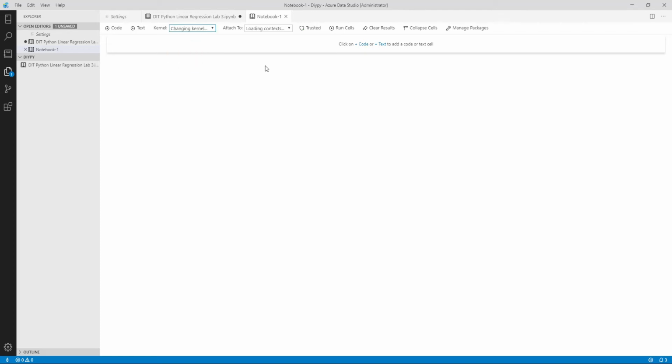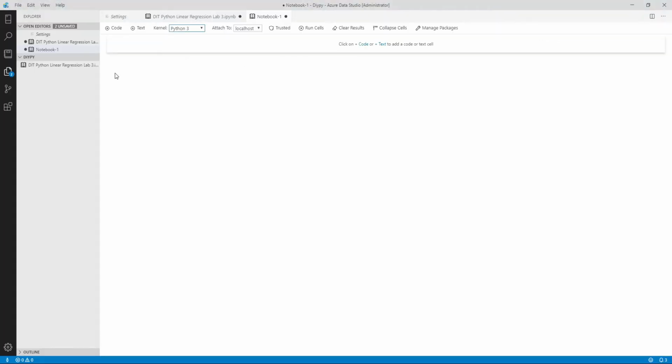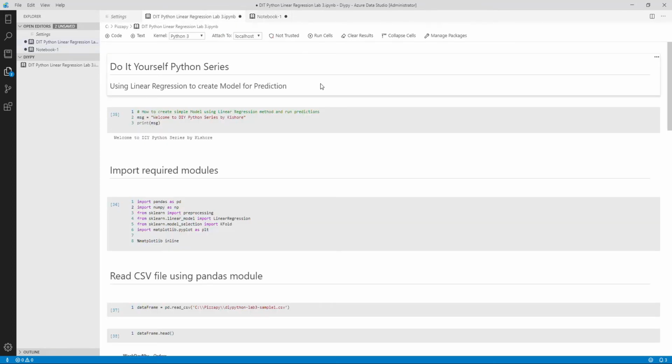When you select Python 3, automatically it shows you where exactly it is running. So this is right now running on the localhost, very similar to what we just saw from the Jupyter notebook. If you go back to this, you'll notice that Jupyter is also running at this localhost. Right now, instead of Jupyter, I'm using Azure Data Studio.